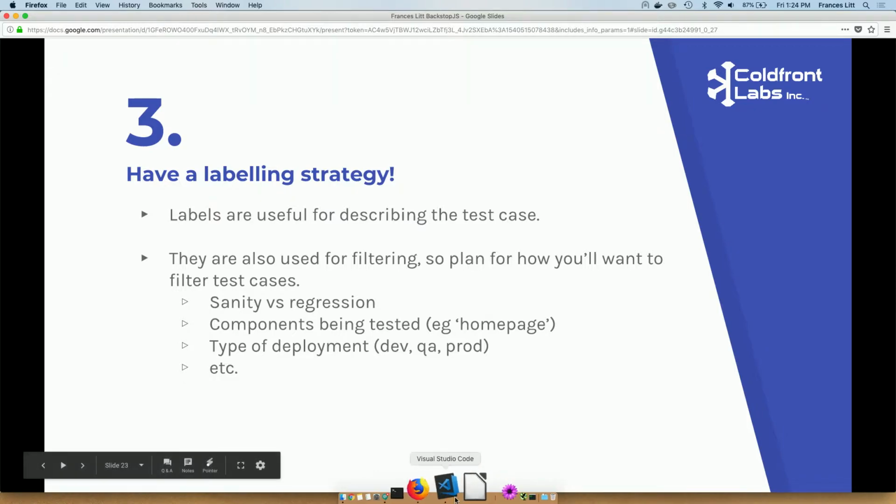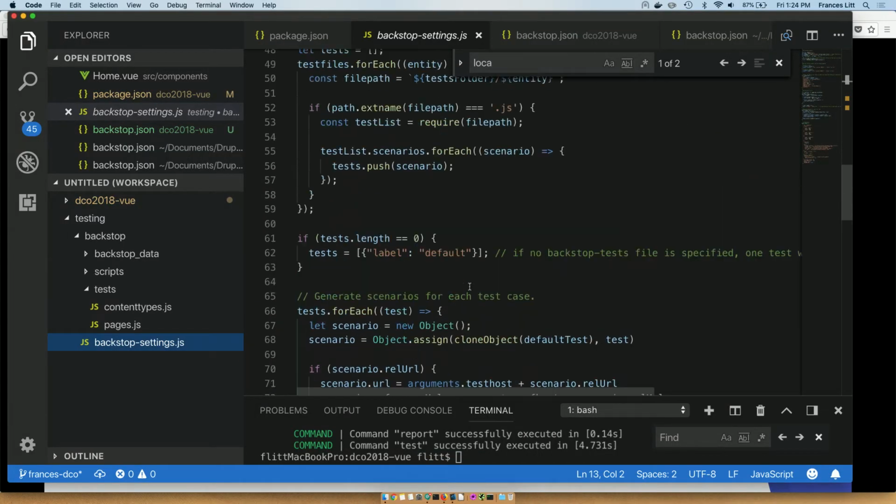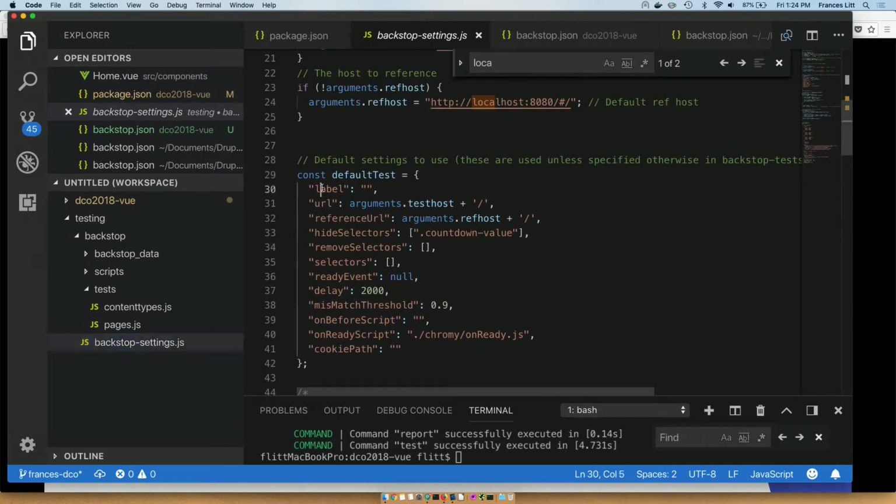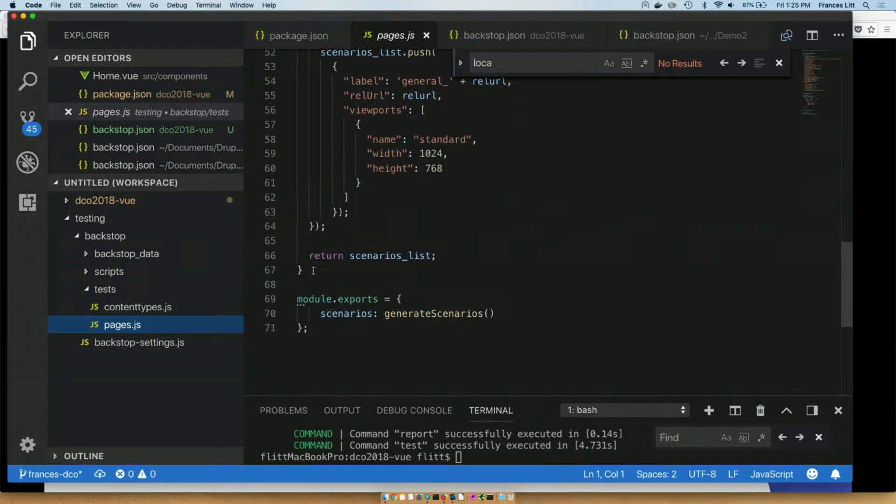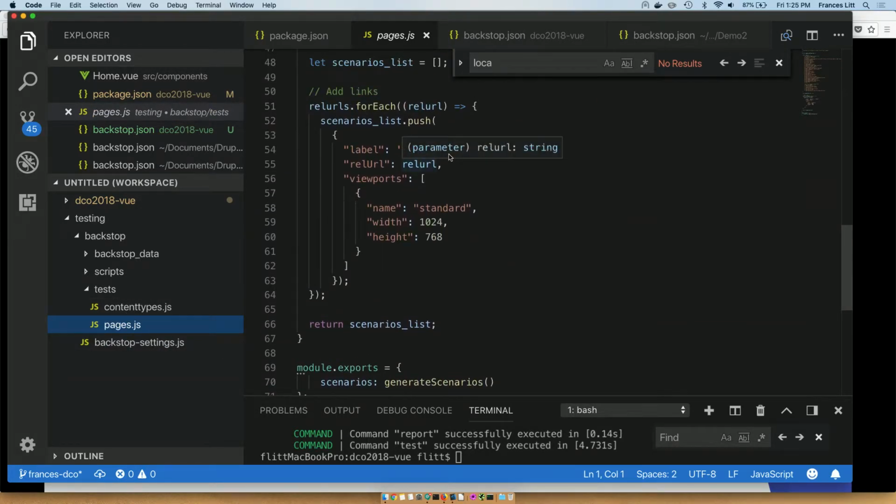And that label, I should have shown you, is just one of the options in your test case. So I can show you how I have that set up here. That's a pretty terrible way of defining a label. But basically, you can set this label to be as long as you want. I haven't found a limit to it, so be as specific as you can. Don't use "general."